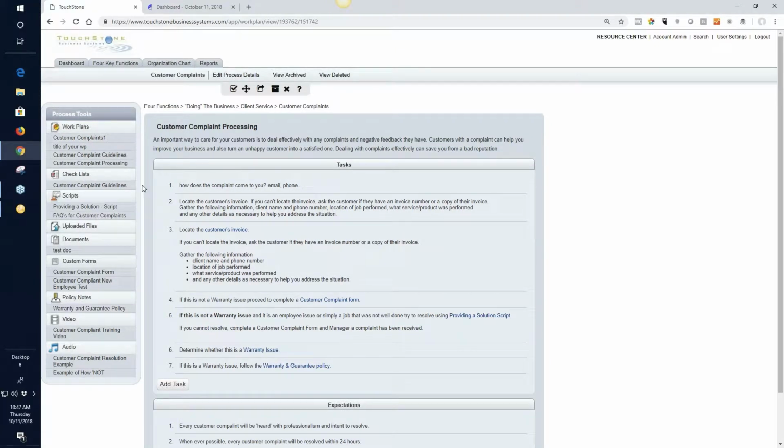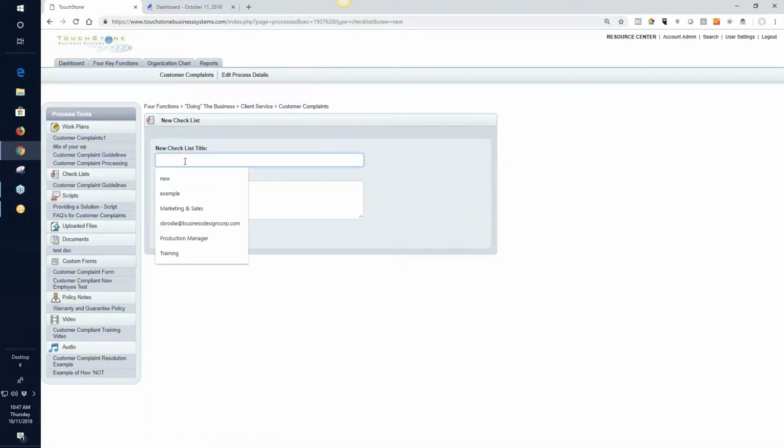So this is Workplans. So let's talk about checklists for a moment. The checklist tool works the same way as the Workplans in terms of creating it. I just select the title, then I'm going to put in the name of the checklist. What's the name of it? It could be customer complaint checklist. So if there's only one work plan in this process, there's just one clear thing that happens, you can name it the same as that first work plan.